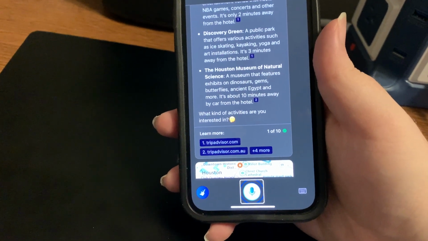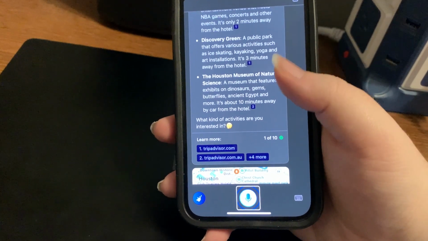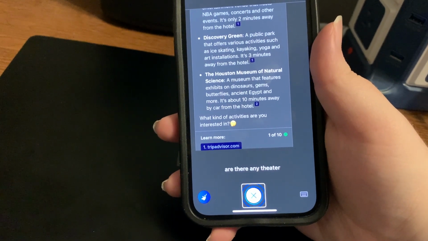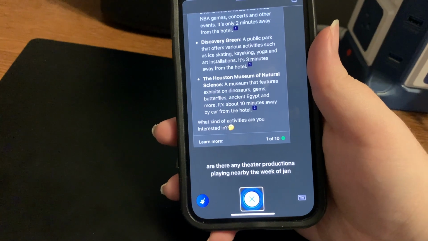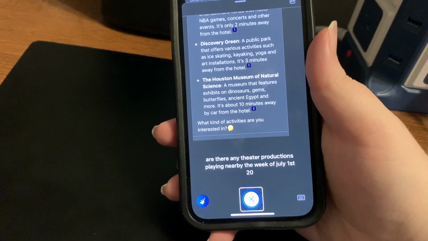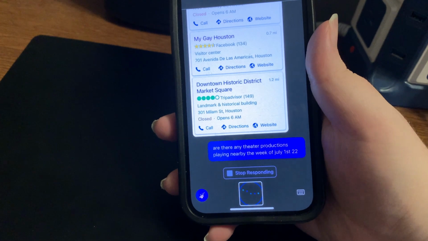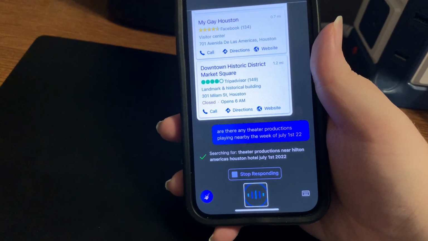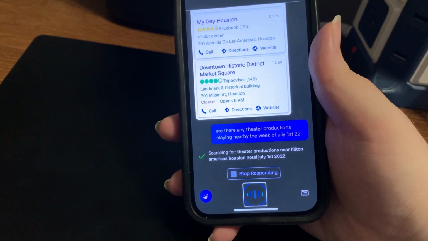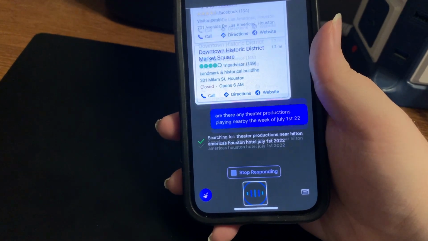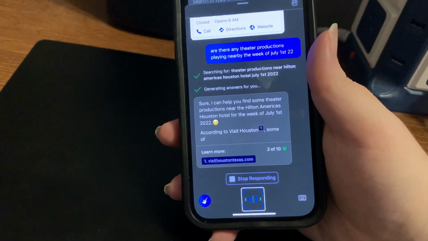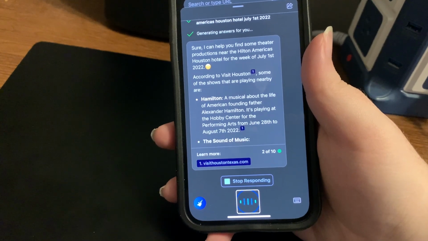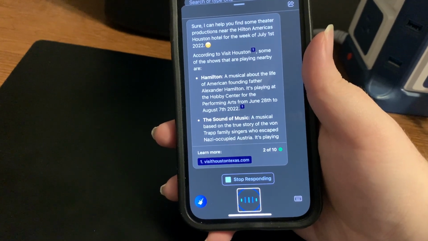Let's see, I'm curious if it can do something like, are there any theater productions playing nearby the week of July 1st, 2023? Searching for theater productions near Hilton Americas Houston Hotel July 1st, 2022. I said 23. Sure, I can help you find some theater productions near the Hilton Americas Houston Hotel for the week of July 1st, 2022.